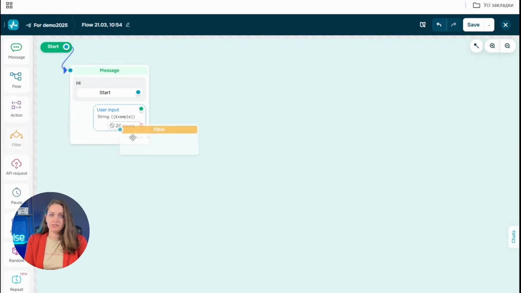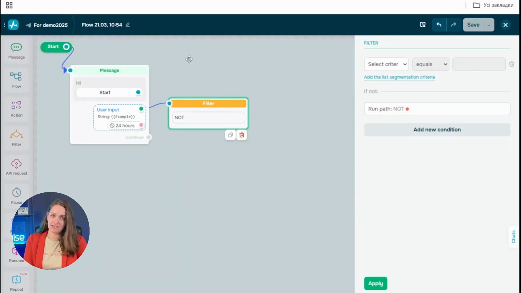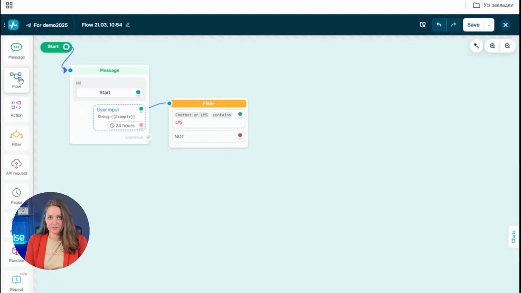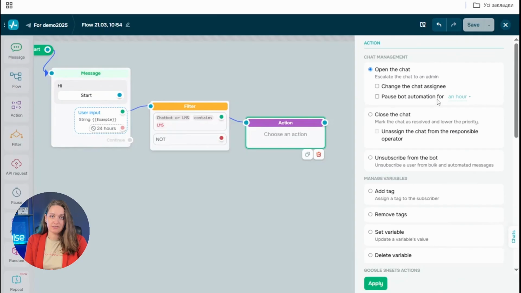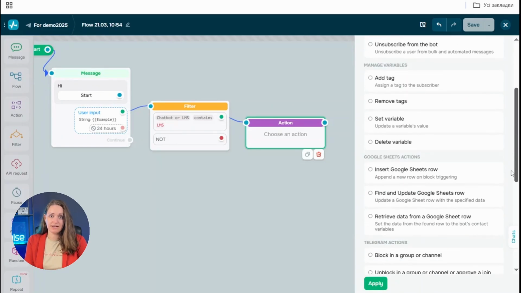Then you can continue building your flow. To filter users in this flow, use the filter element. This element allows you to track the exact user segment you need. Once you've segmented your chatbot subscribers, you can add the action element to perform specific actions. For instance, you can open the chat in your messaging app to receive user messages in it. You can also add tags, create or delete variables. If you've connected integrations, you can work with Google Sheets, for example, add a new row.